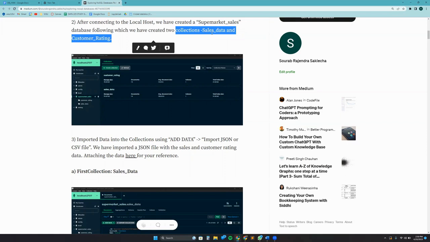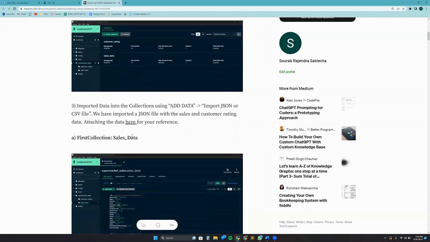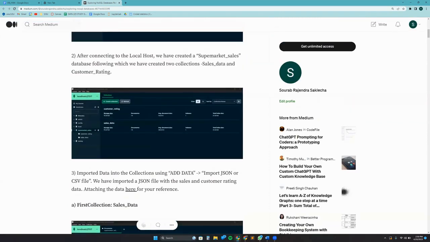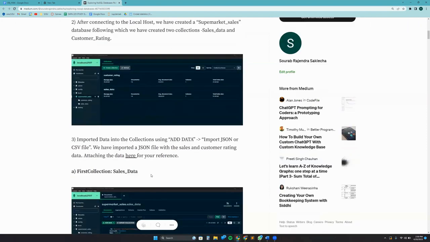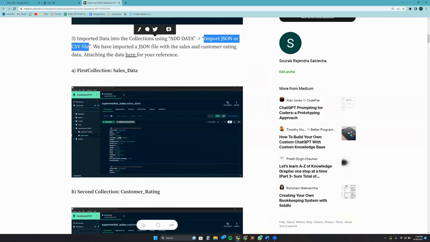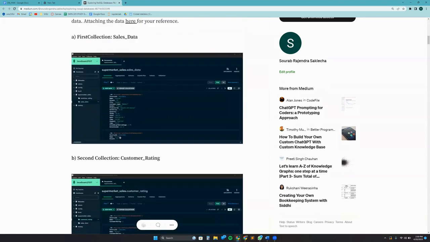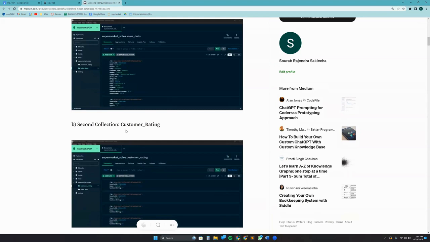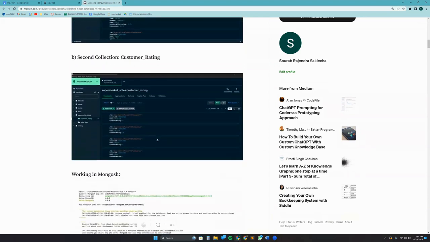The first collection is the sales data, and the next collection that we have is the customer rating collection. Both these collections are then populated with the help of JSON files and or CSV files. So you can see that the first collection, the sales data, is populated with the information. Similarly, the second collection is populated with the information.